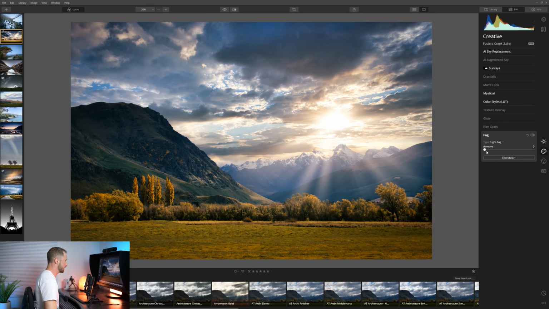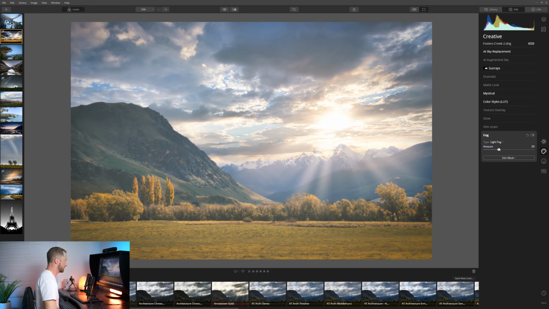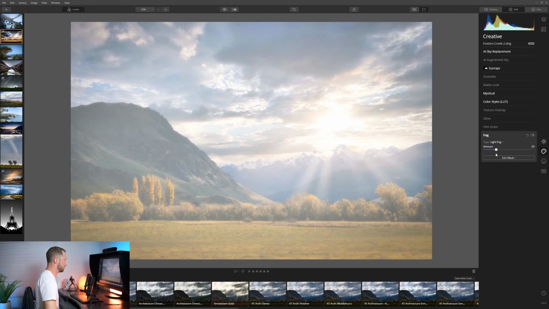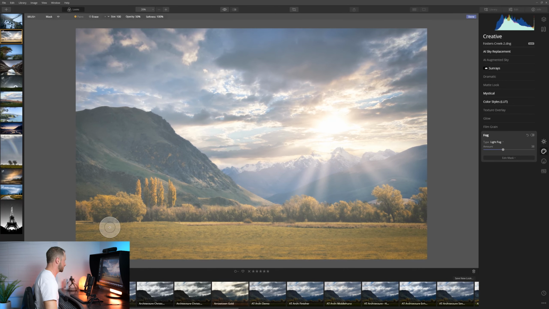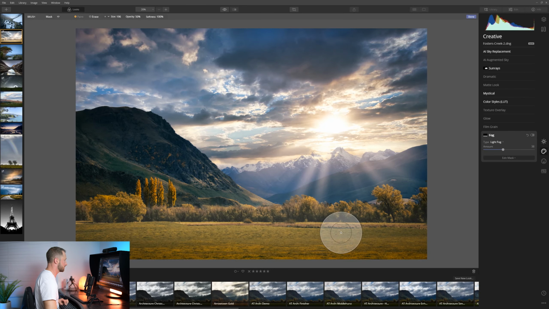You want to throw some fog in there, we can do that. Push this up and you're thinking, what's going on? It's just bleaching out the whole photo. Don't you panic about that, my friend. Edit mask, brush, and we could just paint that in along the foreground here, because it's probably just going to sit in the field, isn't it?